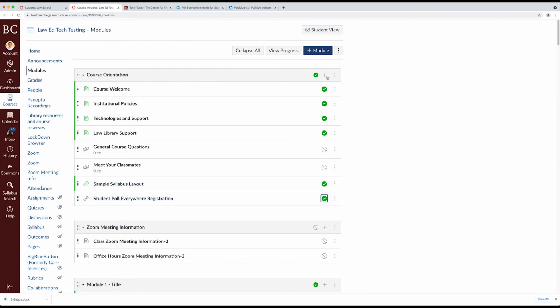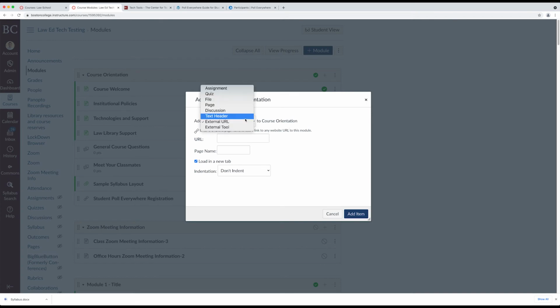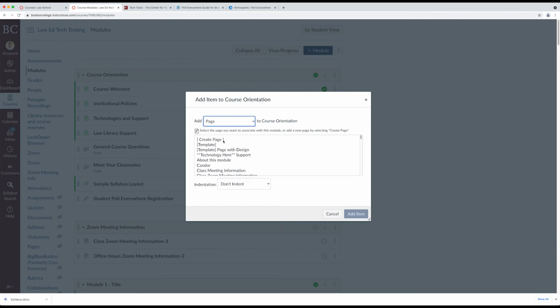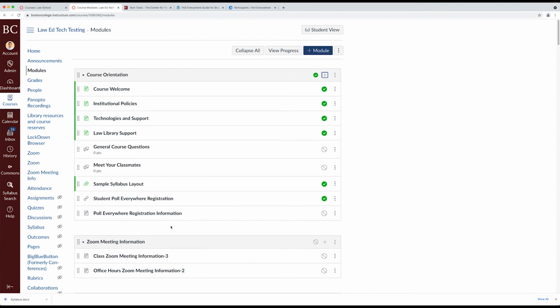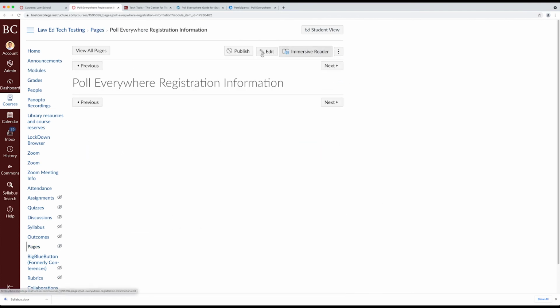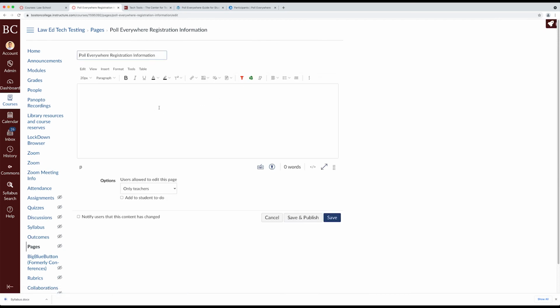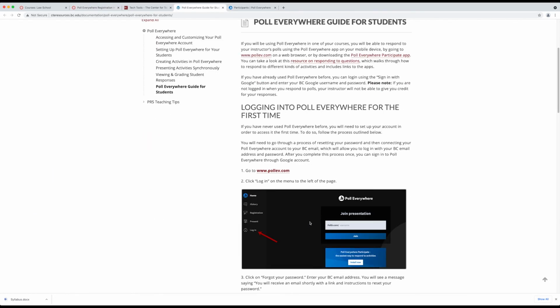The other way you could do this, you could create a page instead, if this makes more sense to you. Create a page, give it a page name, Poll Everywhere registration information, add item, click the name of the page, go ahead and edit the page. Now, the benefit of using pages is you can give your students a little more context. Maybe you could even link to this documentation here, the student guide.